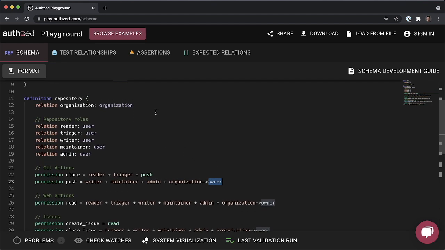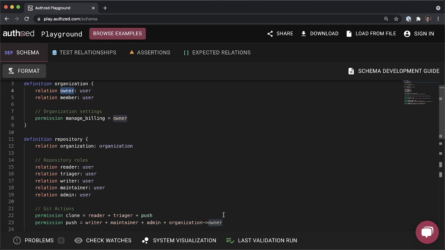Now, owner here is a relation. Is it okay to reference a relation, or do we want to reference a permission?